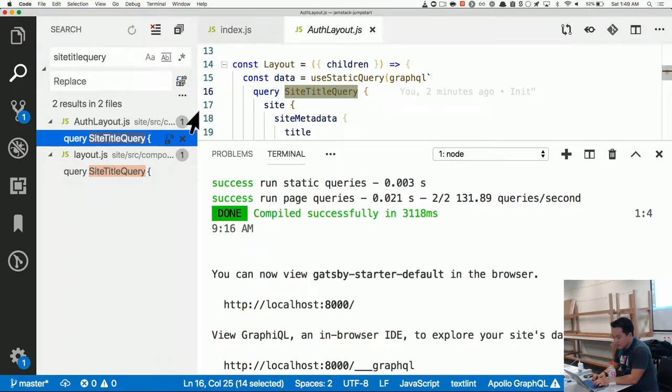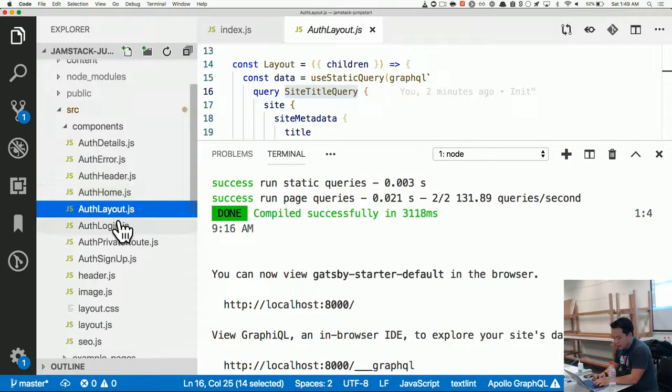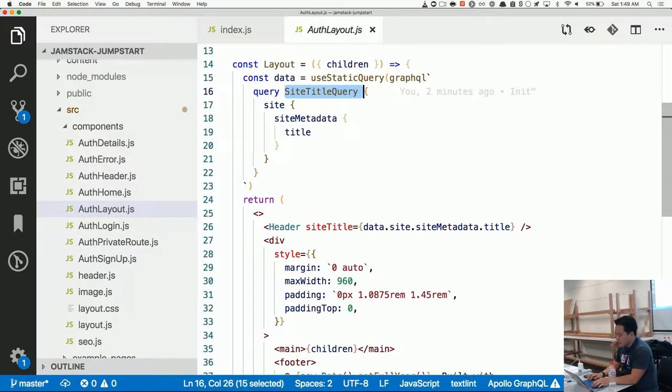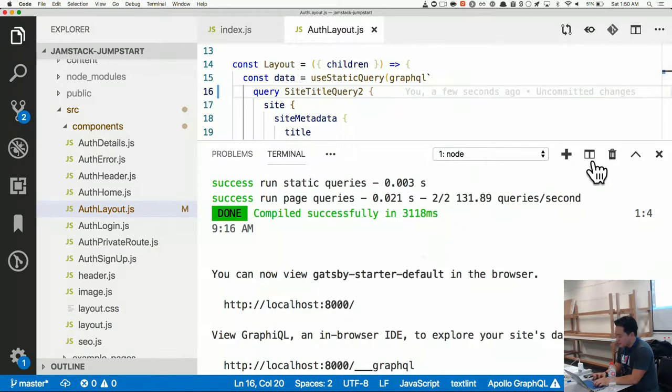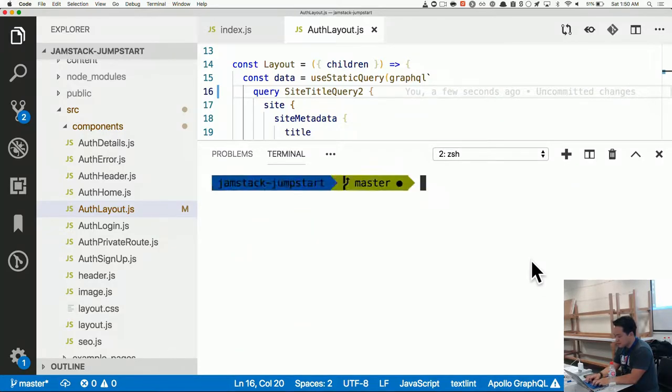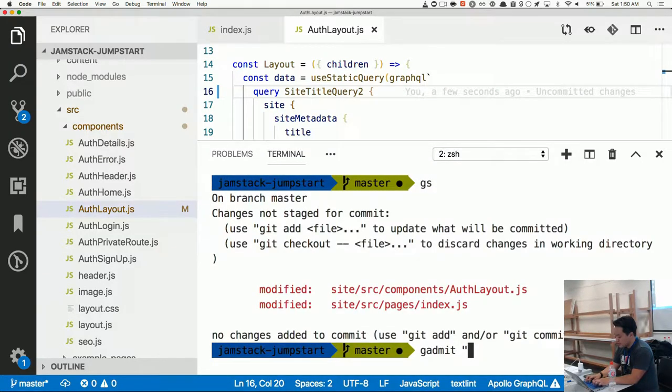Okay. It looks like I committed something that I should not have. So I think if you just name this site title query 2, it should be fine, inside of off layout. I was trying to save all the work that you need to do. Unfortunately, I don't think I did it very well. I'm going to commit this to Git as well, so you can just pull the fix.